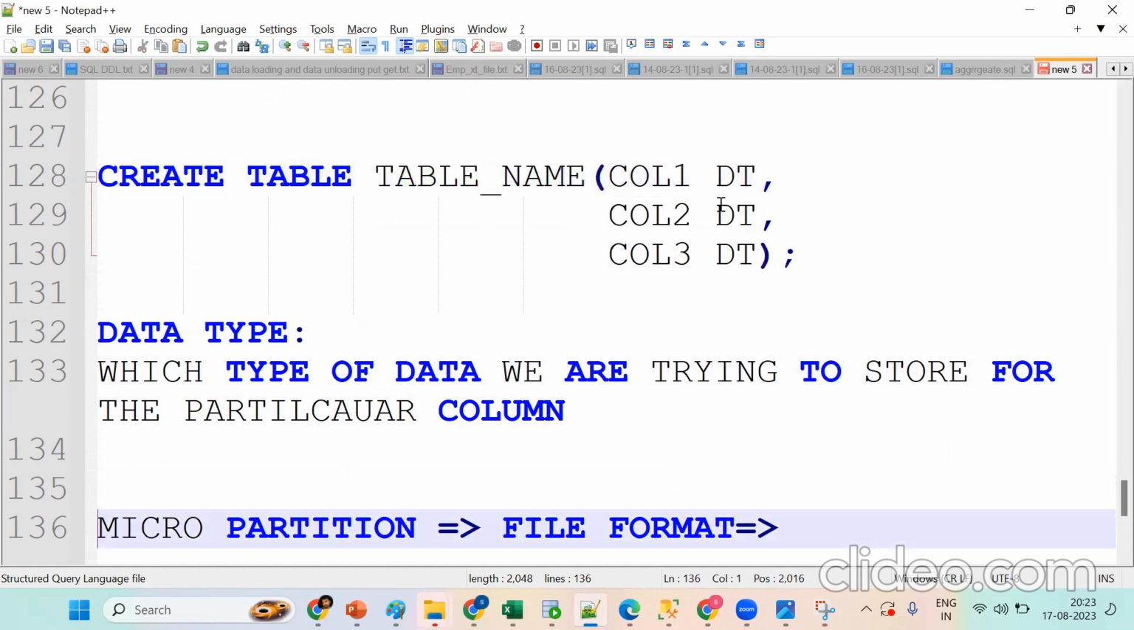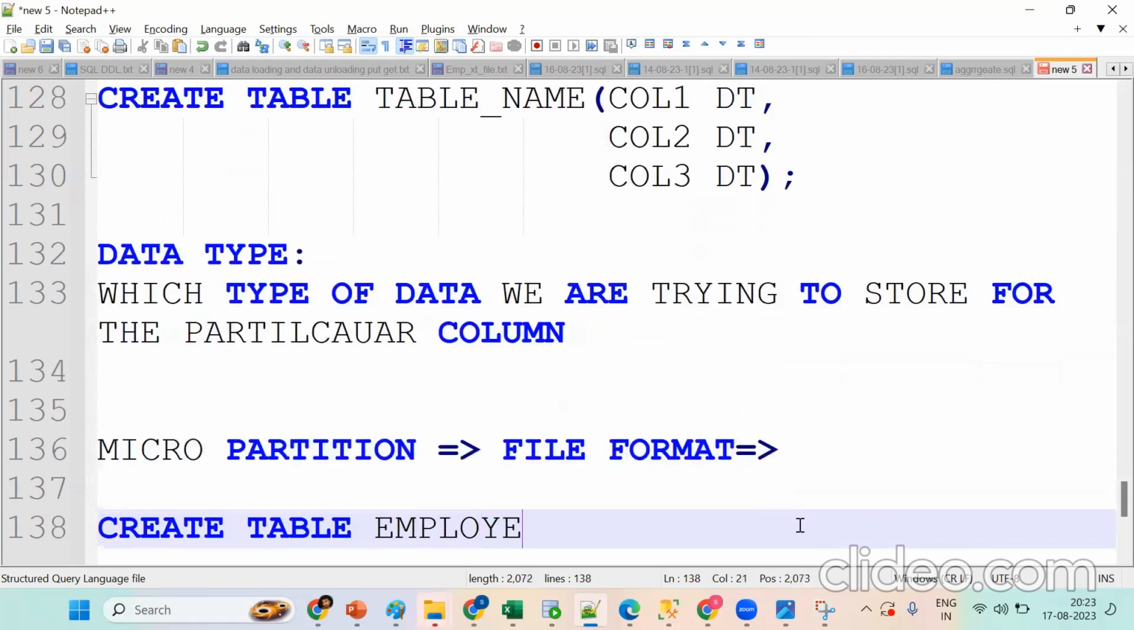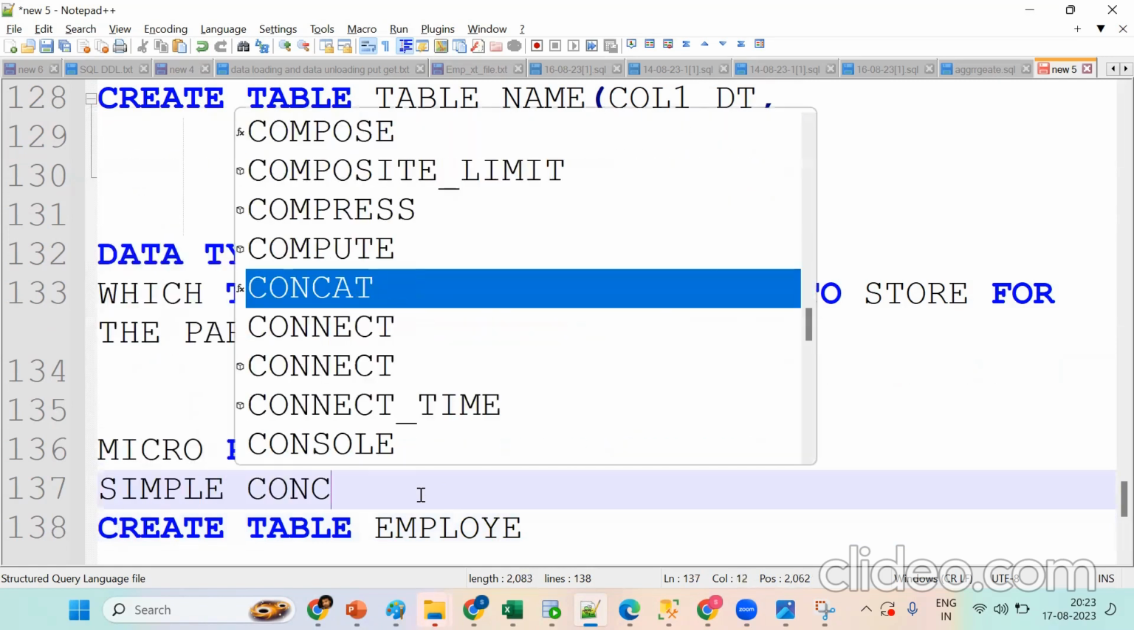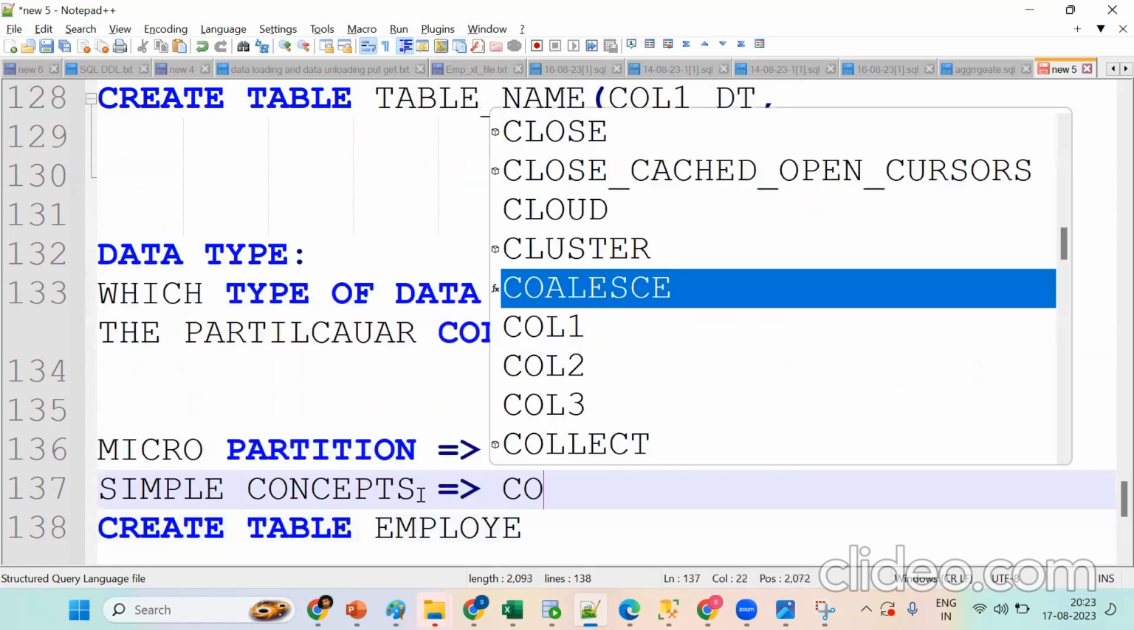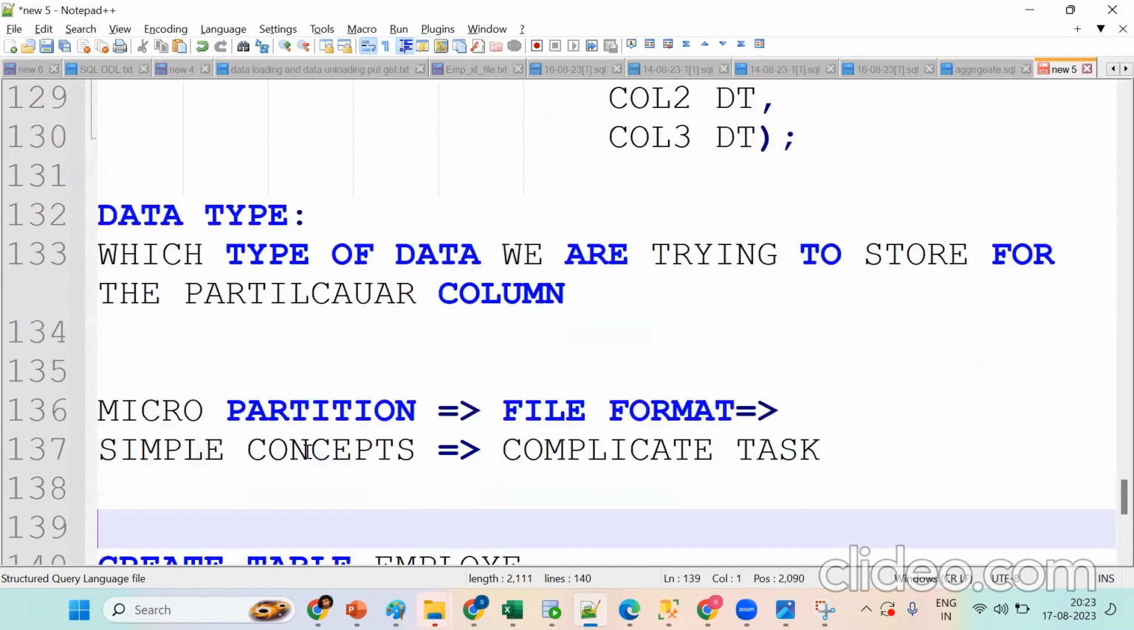Now tell me which type of data. See, for column 1 we are studying data type, for column 2 which data, and column 3. Now let's go for a simple example. Always remember, whenever learning any concept, go with a simple concept, understand it with simple examples, and then do the complicated task. Then only can you learn any concept.